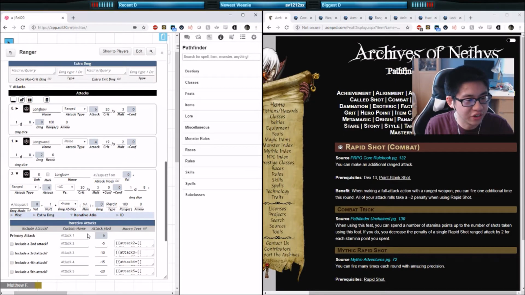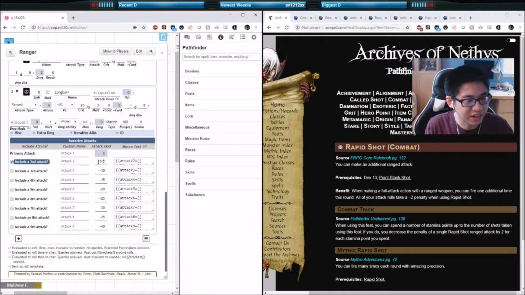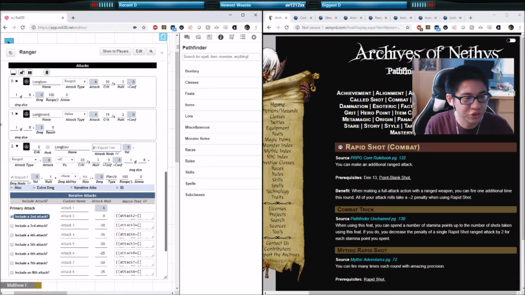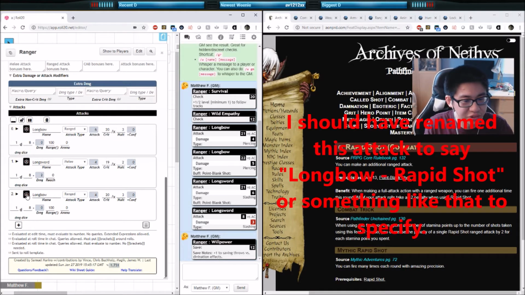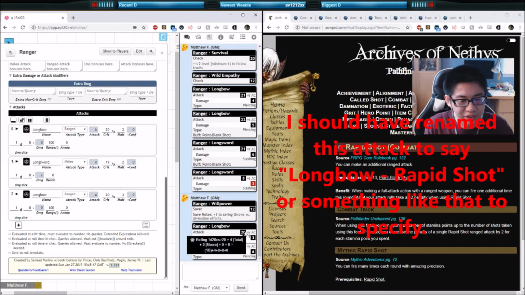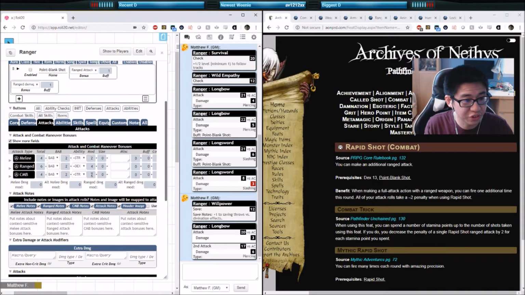And then under iterative attacks, I'm gonna include a second attack, and it's not gonna be at any penalty, but both shots are being fired at a -2. So under attack mods, I'm going to have to put in a -2. So with that, we're going to be firing our longbow twice and at a -2 on each one. So that's what I did right here, and you can see that I rolled a 16 and then a 13, and this is the damage it would do. You can pick the same target, choose different targets.